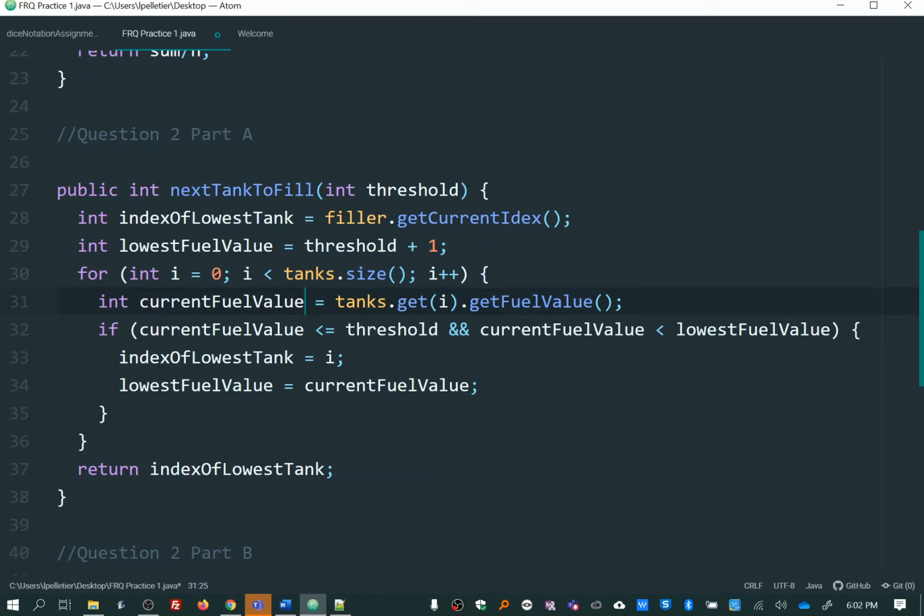And then what I do is I'm going to compare, hey, is this current fuel value less than or equal to the threshold? If it is, then it's up for consideration. And is the current fuel value less than the lowest fuel value I found? So, I want to make sure that I'm getting the smallest one, right? That's going to be the next one. So this will see if I beat the current lowest.